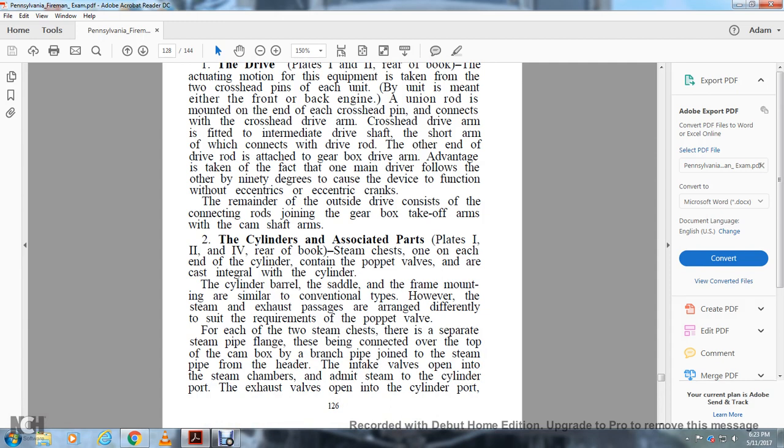2. The cylinders and associated parts, plates 1, 2, and 4 at the rear of the book. The steam chest, one at each end of the cylinder, contains the poppet valves. The ends are cast integral with the cylinder barrel, and the saddle and frame mounting are similar to conventional types. However, the steam and exhaust passages are arranged differently to suit the requirements of the poppet valve. For each of the two steam chests there is a separate steam pipe flange, these being connected over the top of the cam box by a branch pipe joined to the steam pipe from the header.